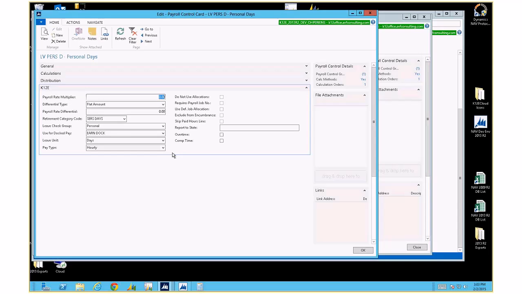Used for doc pay just tells us if we are using automatic docking, and I don't know if we really are, but if we are, then what is the docking to use? If a person falls below 0, they're negative now, and we want to bring them back up to 0 and dock their pay. Well, what is the earnings control in which I can book that docking in? The leave unit should be days or hours. Which one is it? And the pay type really doesn't matter because that's really more for earnings.